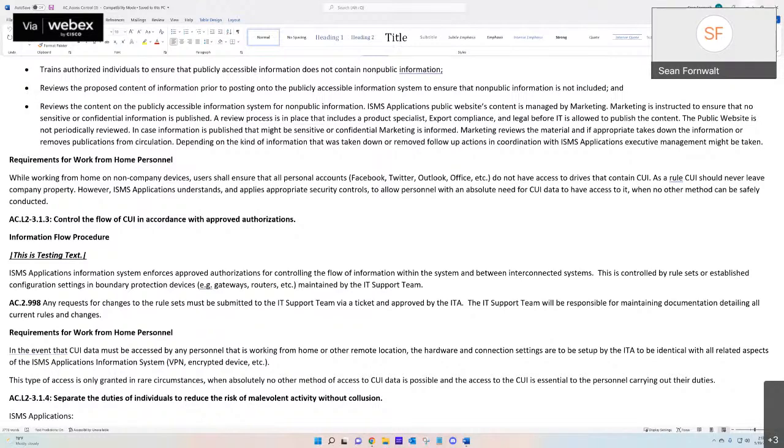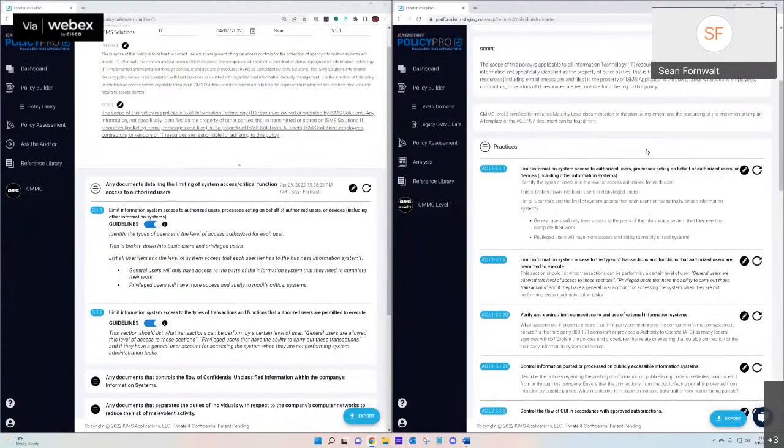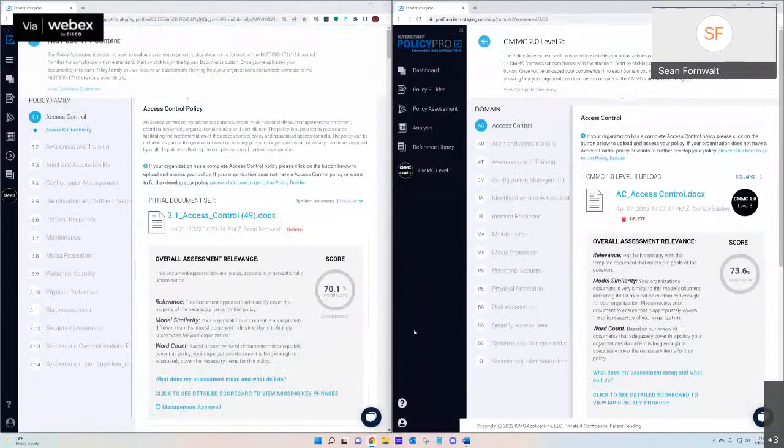Now, this is all well and good. I can print out a document, I can make changes to it, but how do I know if I'm even in the game at all? If I'm just completely out in left field, or I know what I'm doing, and that there's a big gap between those things. What we're going to do is go over to our policy assessment on the left-hand nav here, and this is going to open up our policy assessment.